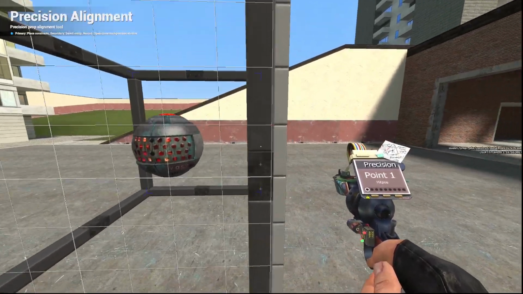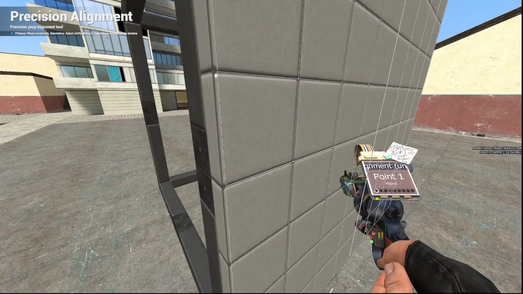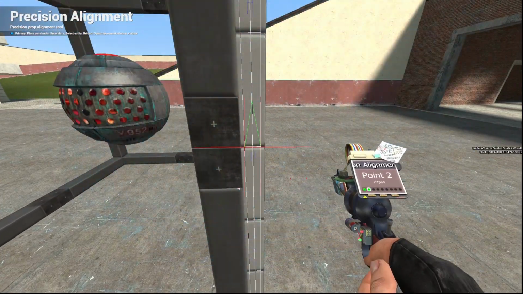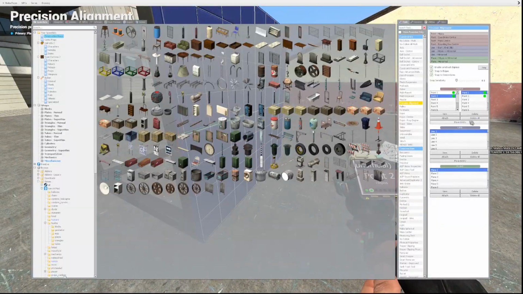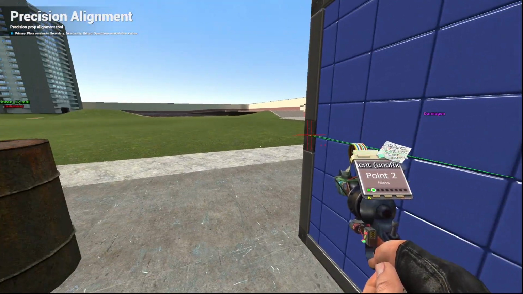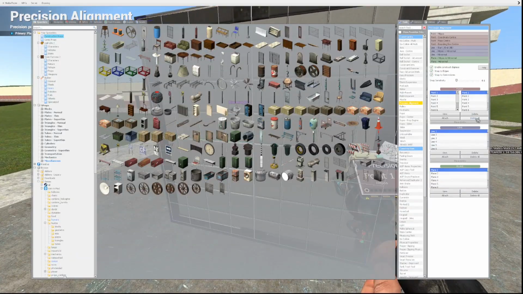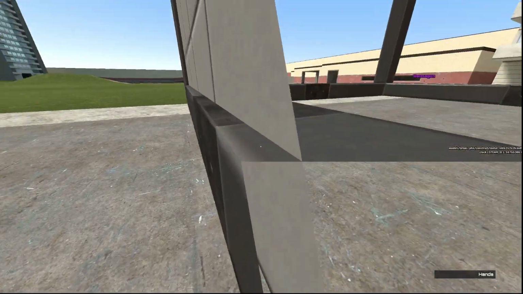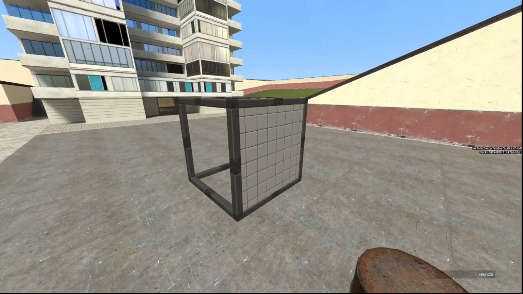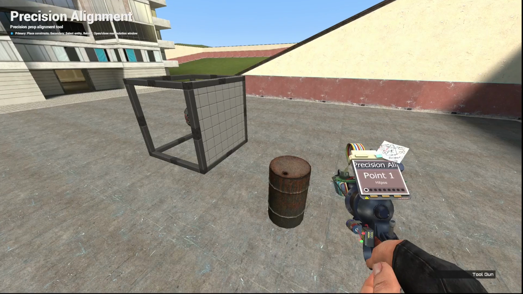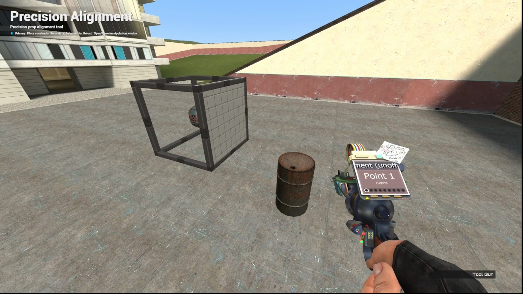Or if I wanted to push this inward so that it's flush with the cube, I could do it like this, and then move entity. There we go, it's moved in. Now we have a flush plate with the cube. Well, mostly flush anyway. So that's how points work.